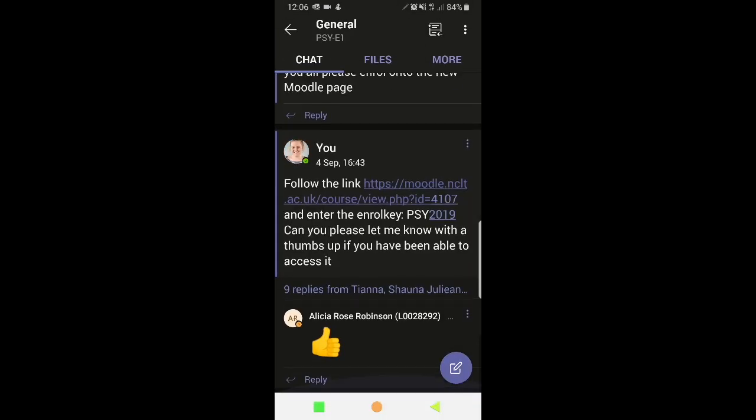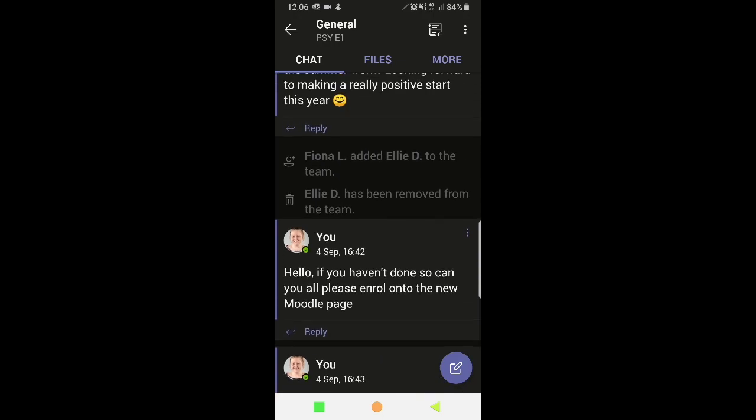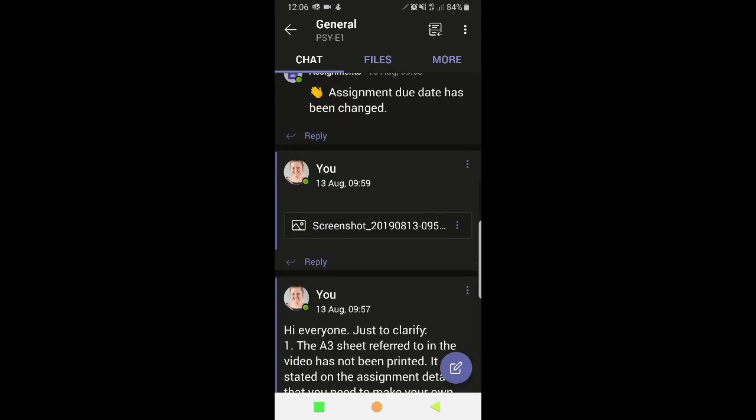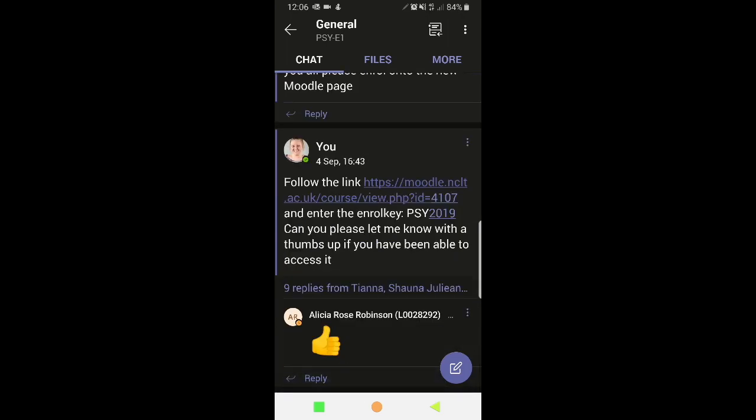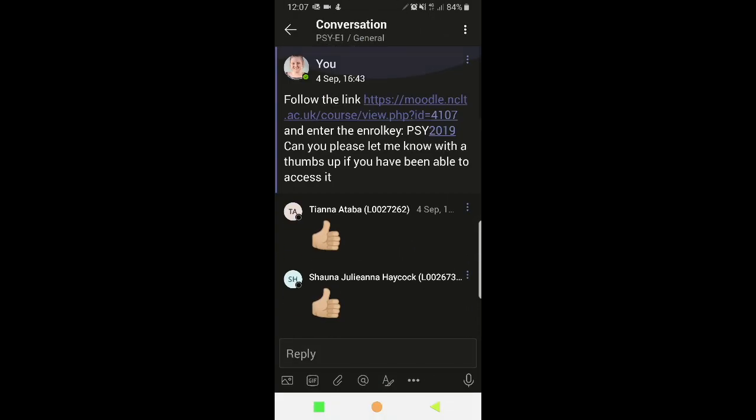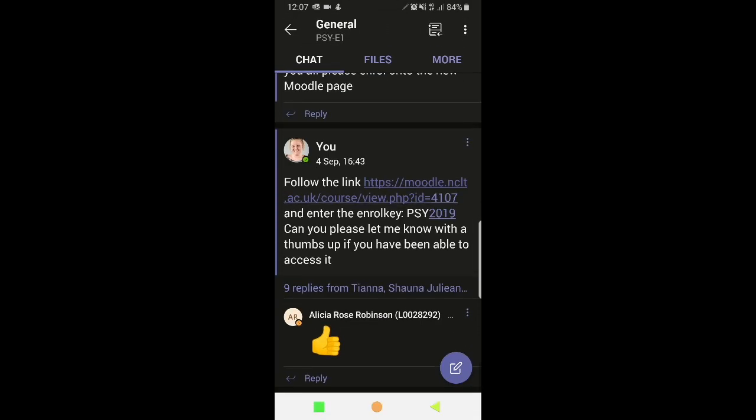Okay, so in there you will see the first thing that loads up is the chat. So this is basically all my instructions to my class, and they've got that straight away on their phones. You can see the most recent thing I've asked them to do is to log onto the new Moodle pages and get signed up, and they can tell me when they've been able to do it by just giving me a little thumbs up. So that's the chat.